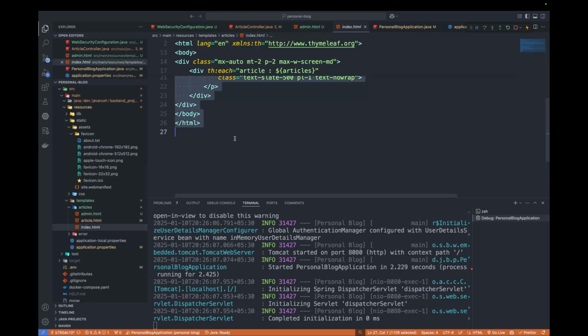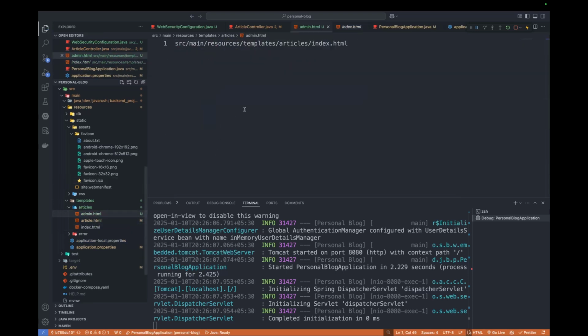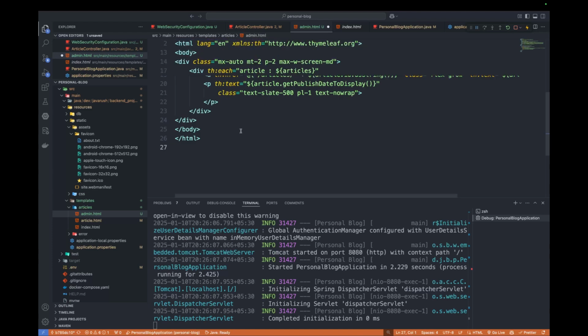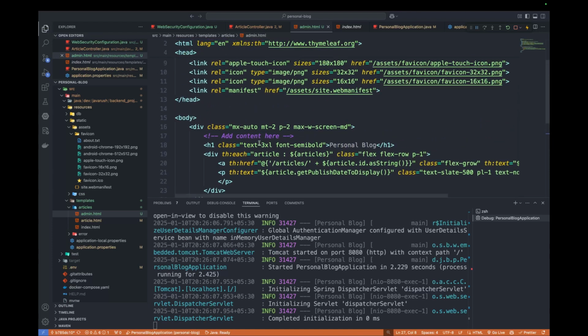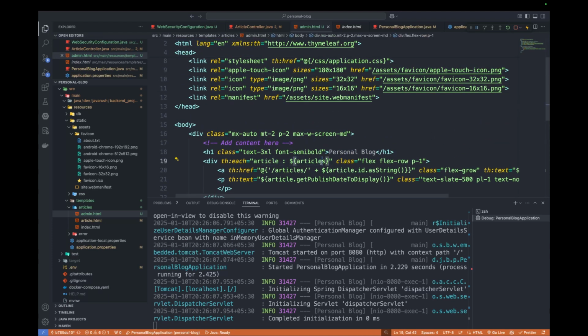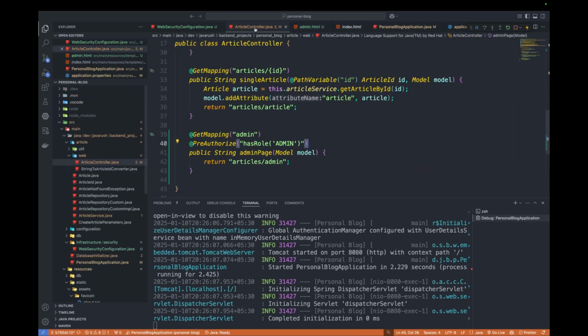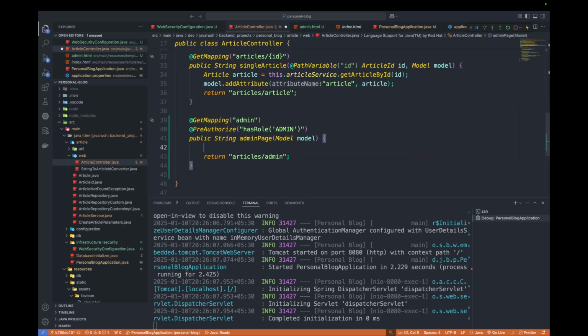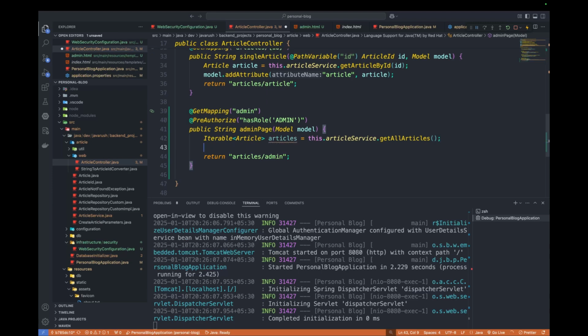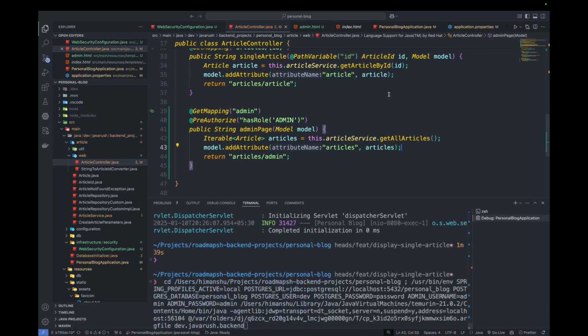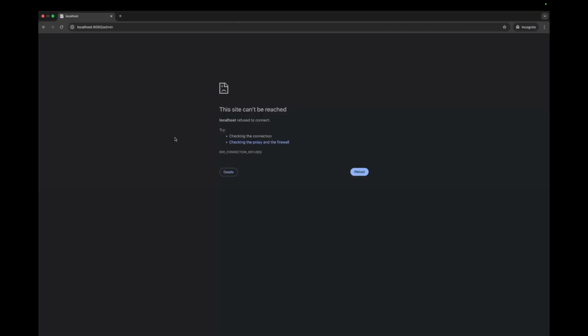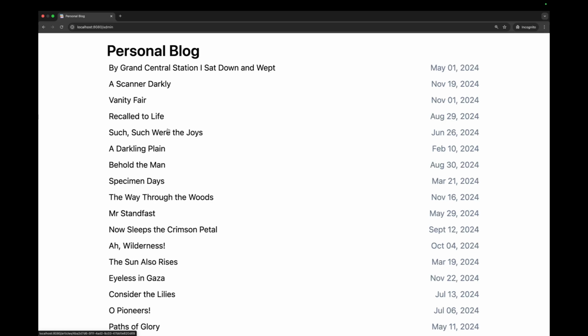Okay, Control C, Control V. Let's save it. But we need the list of articles. So in the article controller, I will get the articles from the article service and put them in the model. I will restart the server, and we can see in the admin page as well we have the list of articles.